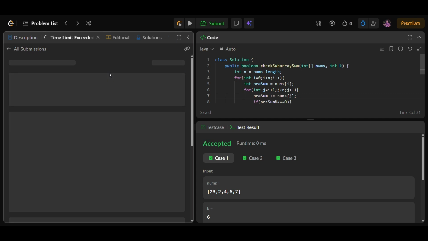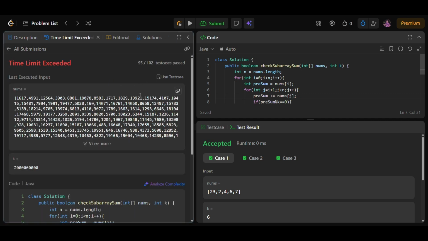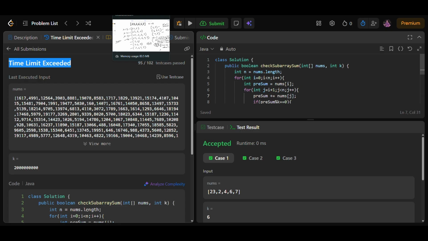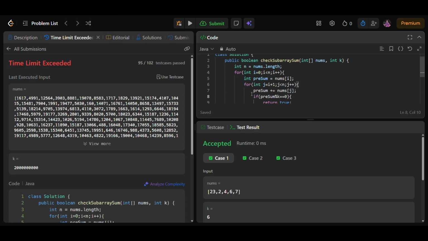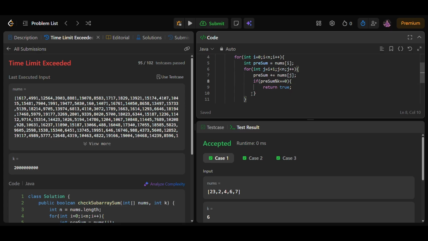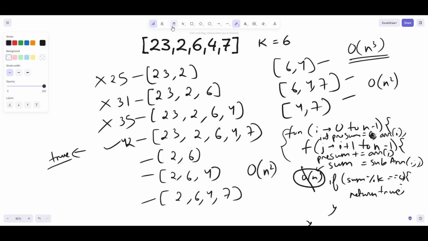95 cases passed earlier. Again, we have 95 cases only, and we are getting time limit exceeded. So it's not enough. We have the solution, which is big O of n square, but it's not enough. We have to optimize it more. So how to do that?